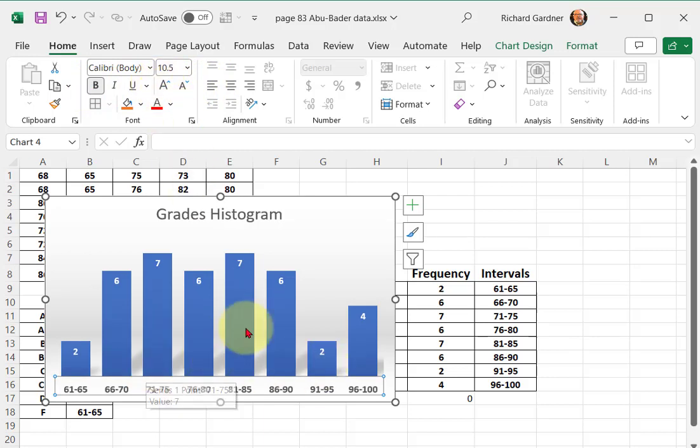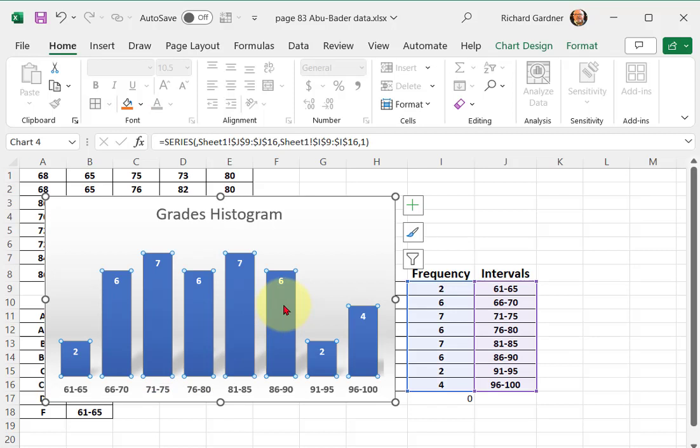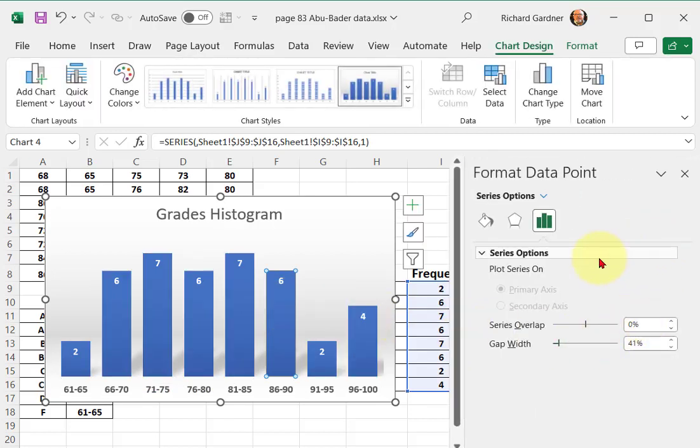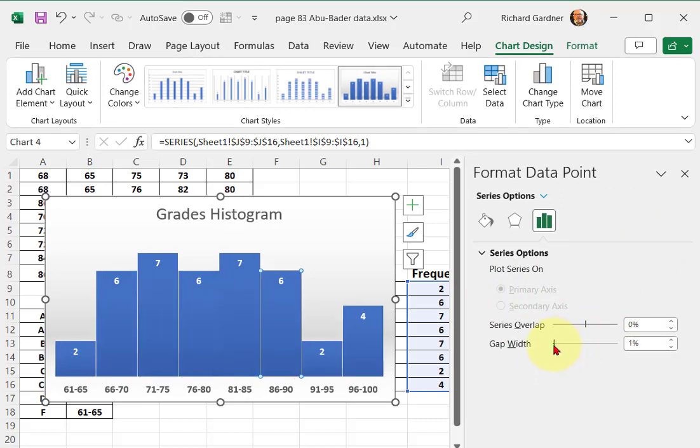So there's the ranges. But again, our boxes should be touching. And that's when you double click on this. And that's the gap width. We don't need 41%. I always leave a little bit of a line in there so I can see which is which. A little bit bigger than that. Yeah, that looks good to me. And that's it. You got it right there. There's your histogram.